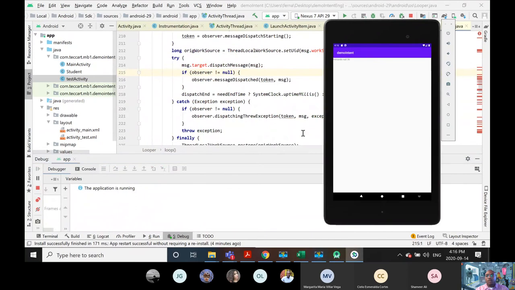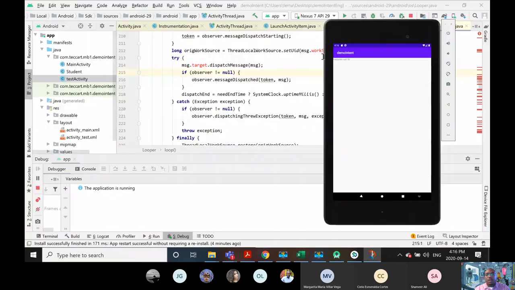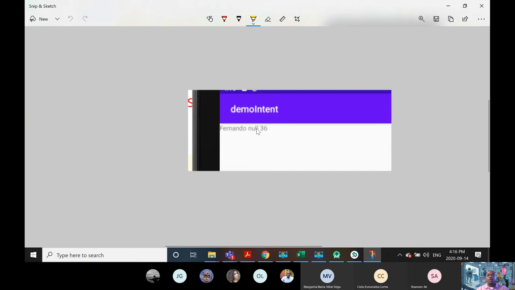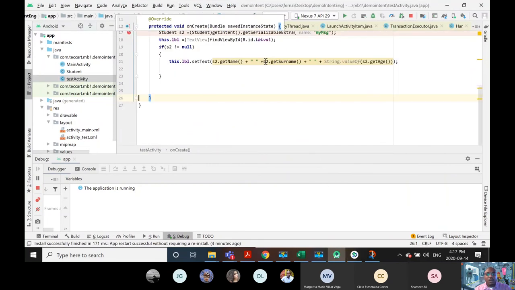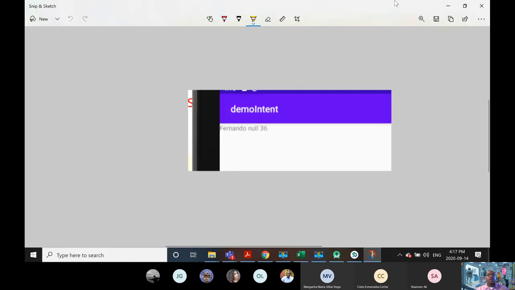So let's go. And let me zoom again with snippet. There you go. So Fernando, null here, which is the surname that we didn't pick up, but I still put it here in my code. That's where I have a null here in the print screen, and then the age.